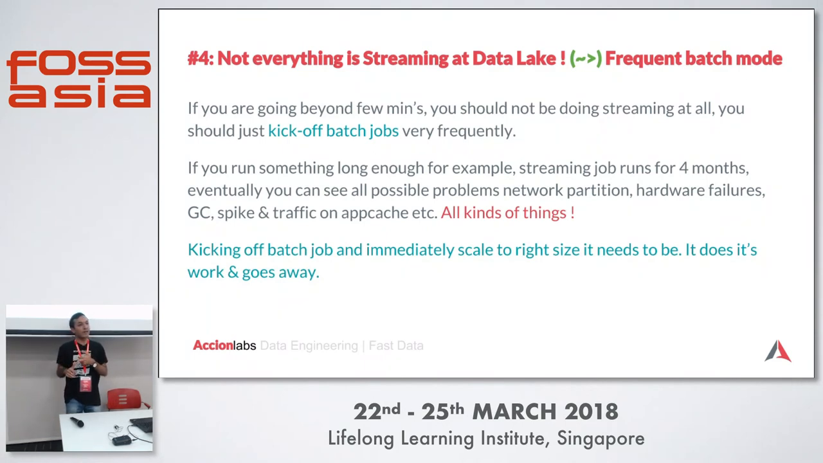But the Dataset API also has a benefit, as I told earlier: the encoder and decoder use off-heap memory. So a batch job can immediately scale to the right size it needs. It works and goes away. You don't permanently allocate some of the cluster resources.